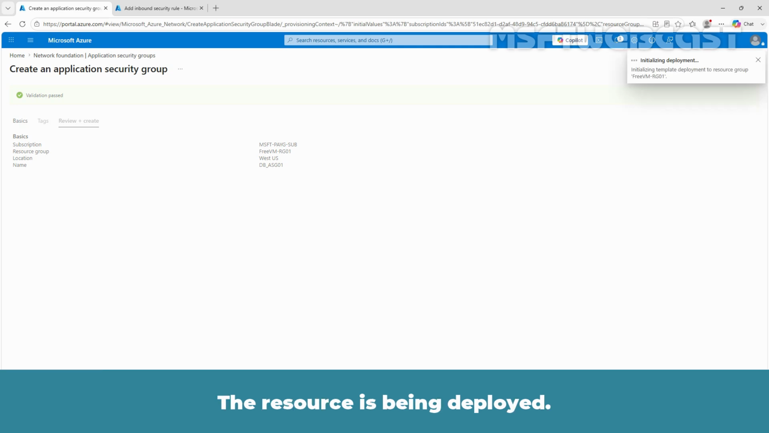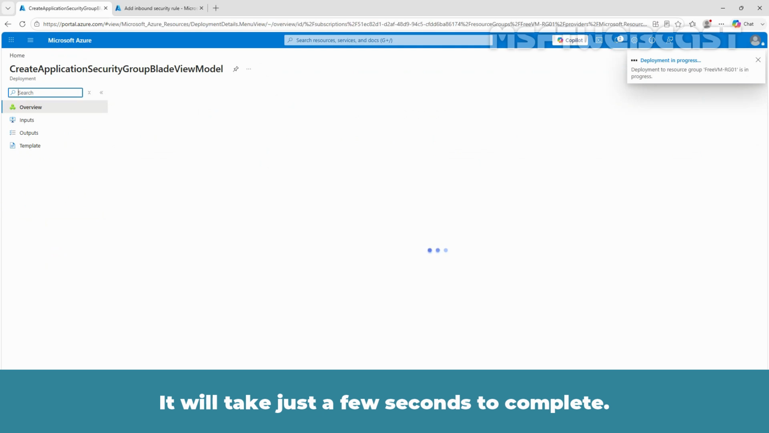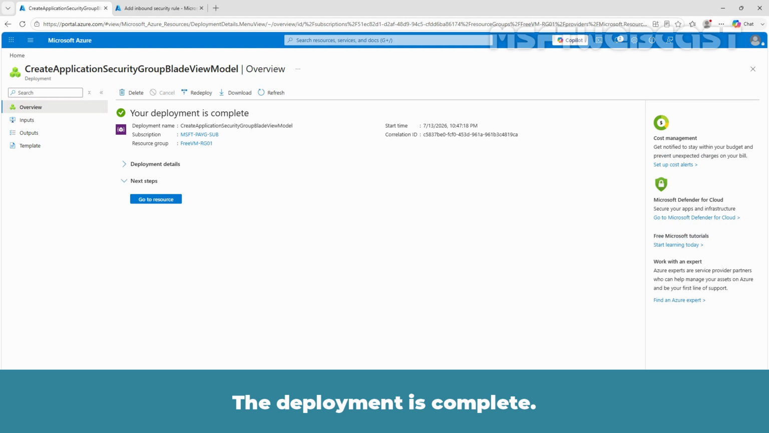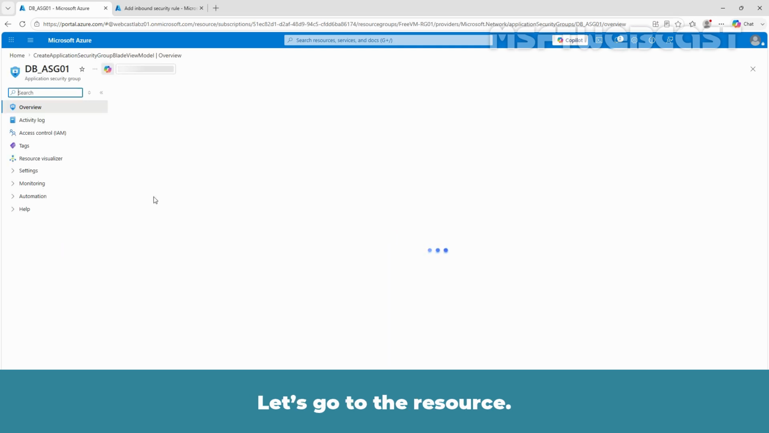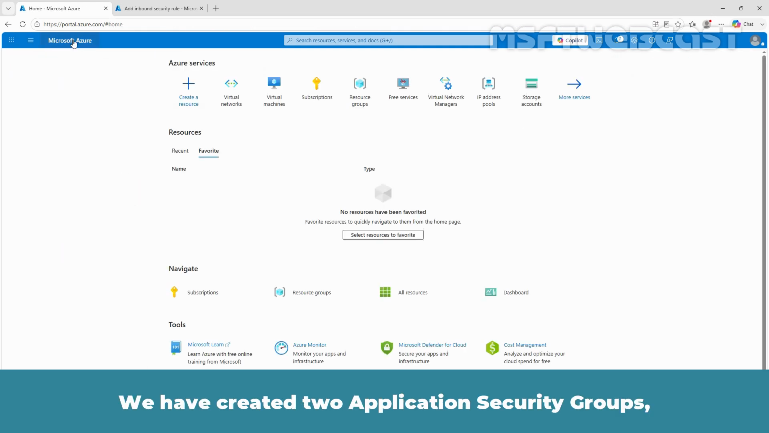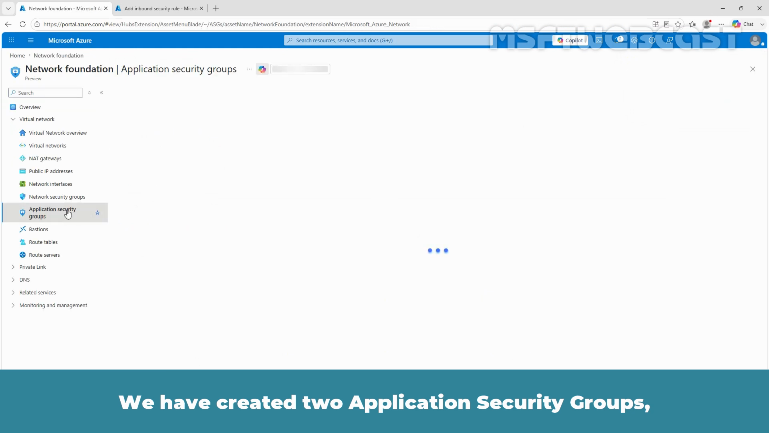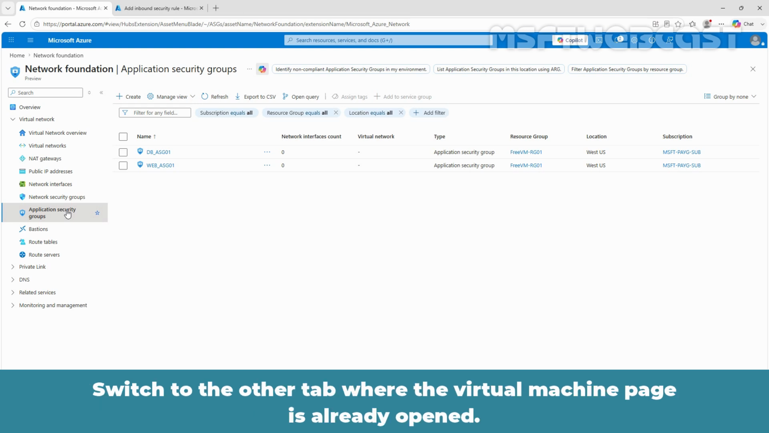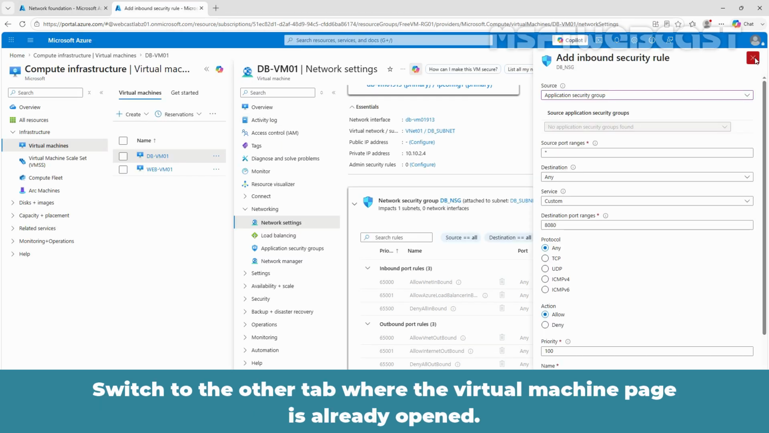The resource is being deployed. It will take just a few seconds to complete. Wait until the deployment is complete. The deployment is complete. Let's go to the resource. We have created two application security groups and now it's time to associate them with the respective VMs. Switch to the other tab where the virtual machine page is already opened.